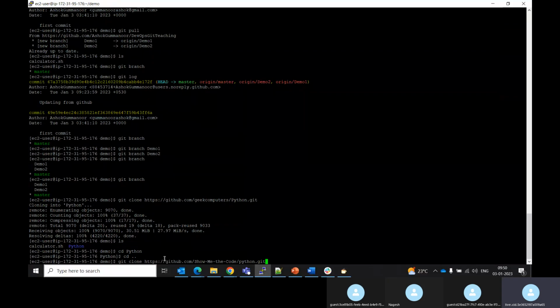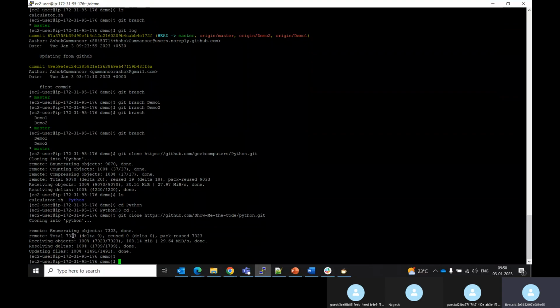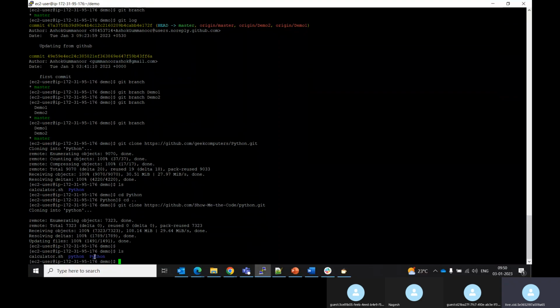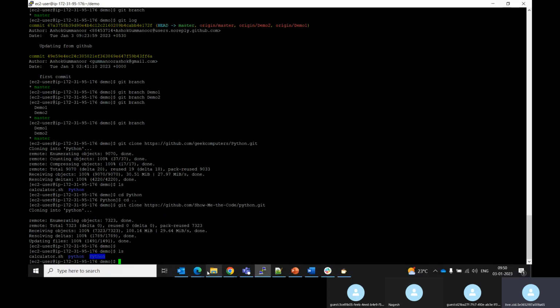See here, it will take this repo and add it to my machine. I think it will take it because it's a very small one. Now if I click ls, there will be two Python folders, two Python repositories. One is from Geek Computers and this one is from Show Me the Code. So this is a clone. You are cloning whatever data and files you have. That's the basic difference. You got it, Punit? Yes, Ashok.